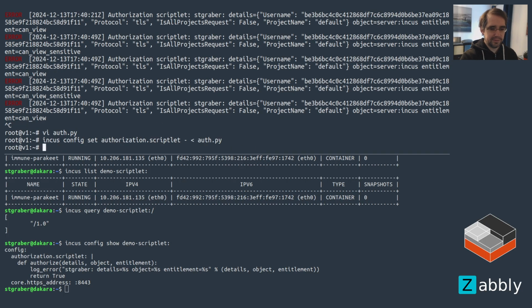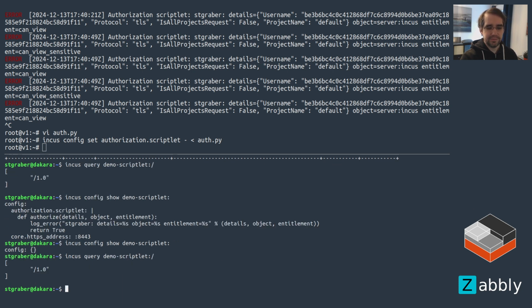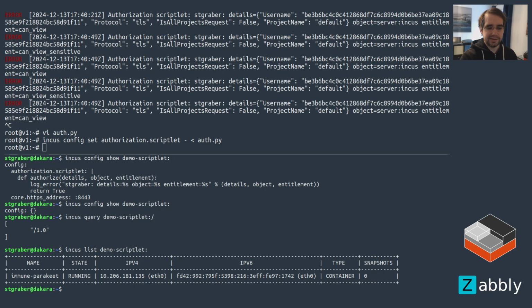Then load a scriptlet in place. And now I can't see the config anymore. I can still access the rest, but I can't see the config anymore. So that effectively makes it pretty easy to do any kind of filtering you want, whether it's based on the object you're looking at, the actual user connecting, or the specific permission. You can play with all of that now from effectively a Python script instead of needing to run OpenFGA.